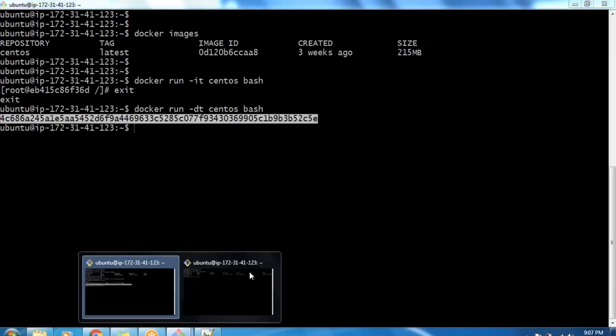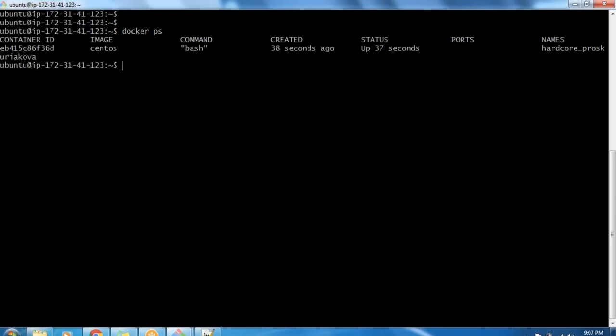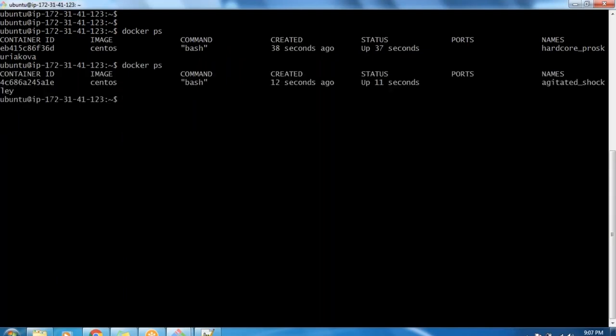Let us check in the backend in another terminal. You can check using docker ps. You can see the container has been created and it has some name, agitated something. It was created 12 seconds ago and is up for 11 seconds. Now the issue comes, guys, here. How to log into the container which is running in the backend?